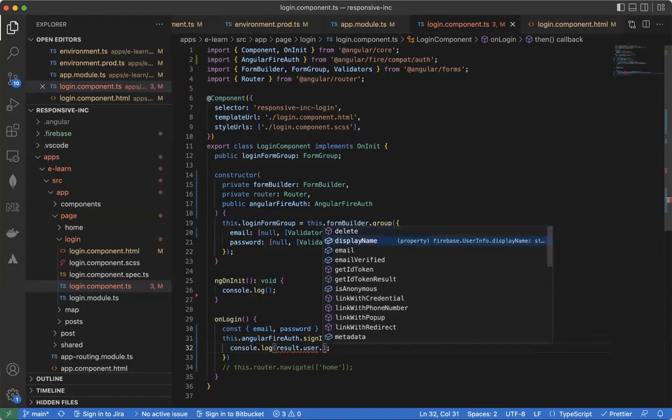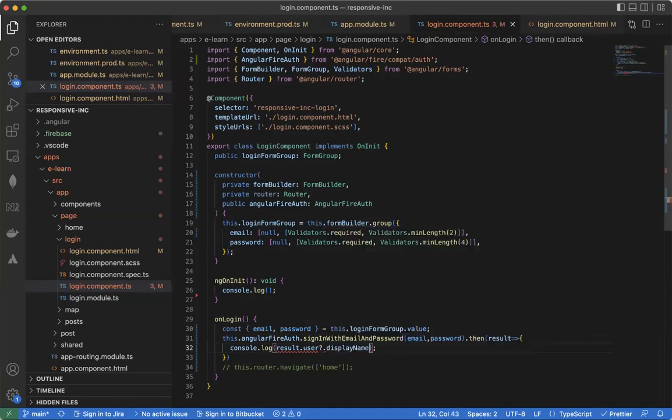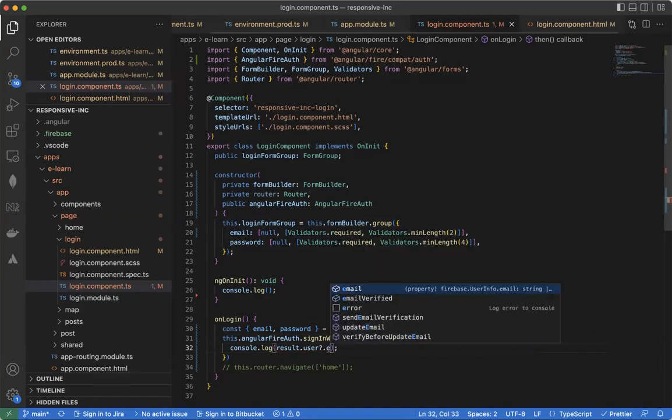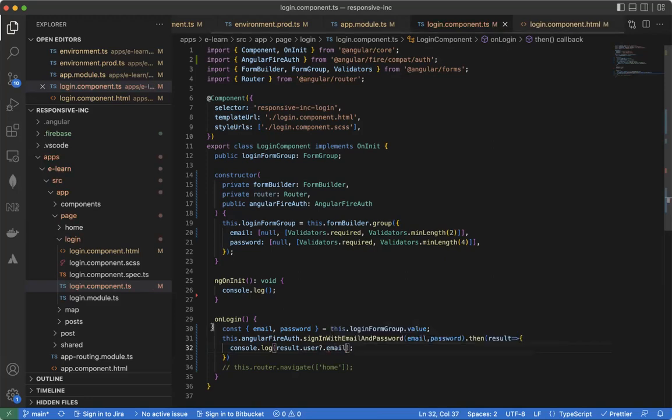We can say the display name or email verified. There are a lot of things it returns. Right now, let's go with the email. So we authenticate our user, then the result comes back, and the result will contain the user details, and from there we will show the email of that user.